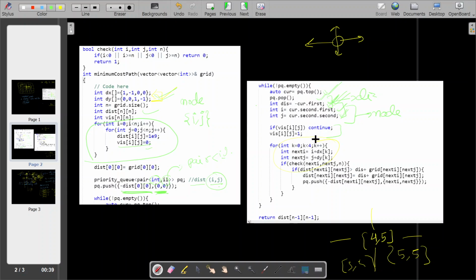If the node is visited, then we continue and do not do anything. If it is not visited, because we are going to push all its neighbors into the priority queue, we mark it as visited. Now for k equal to 0 to 4, we process in all four directions. Suppose for k equal to 0 we get this node. So this is the next i and next j, current and next. Next i and next j are the coordinates of this next node.